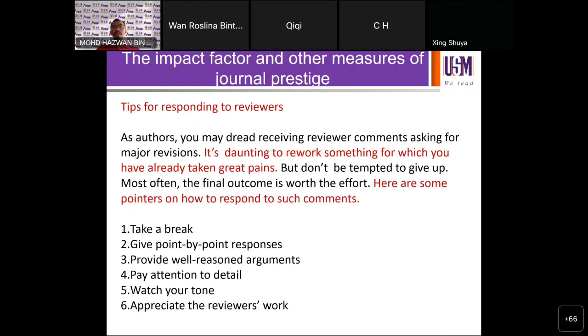This is something that I want you to inculcate in your culture of writing. So, tips for responding to reviewers. As authors, you may dread receiving reviewers' comments asking for major revision. It's daunting, okay, to rework something for which you have already taken great pains. But don't be tempted to give up. Most often, the final outcome is worth the effort.